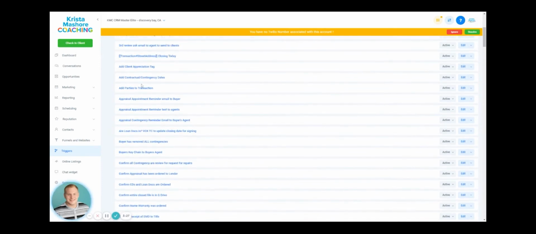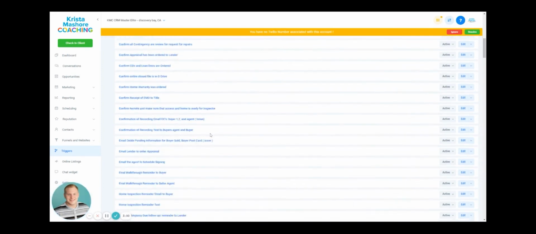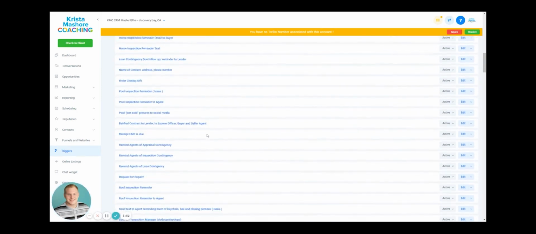Now, you're also going to see things like add contractual/contingency dates, add parties to transaction. This is all in place to make sure that we never miss a beat and that every step of the way, all parties involved in the transaction that we can represent and speak to are going to be notified and informed every step of the way.